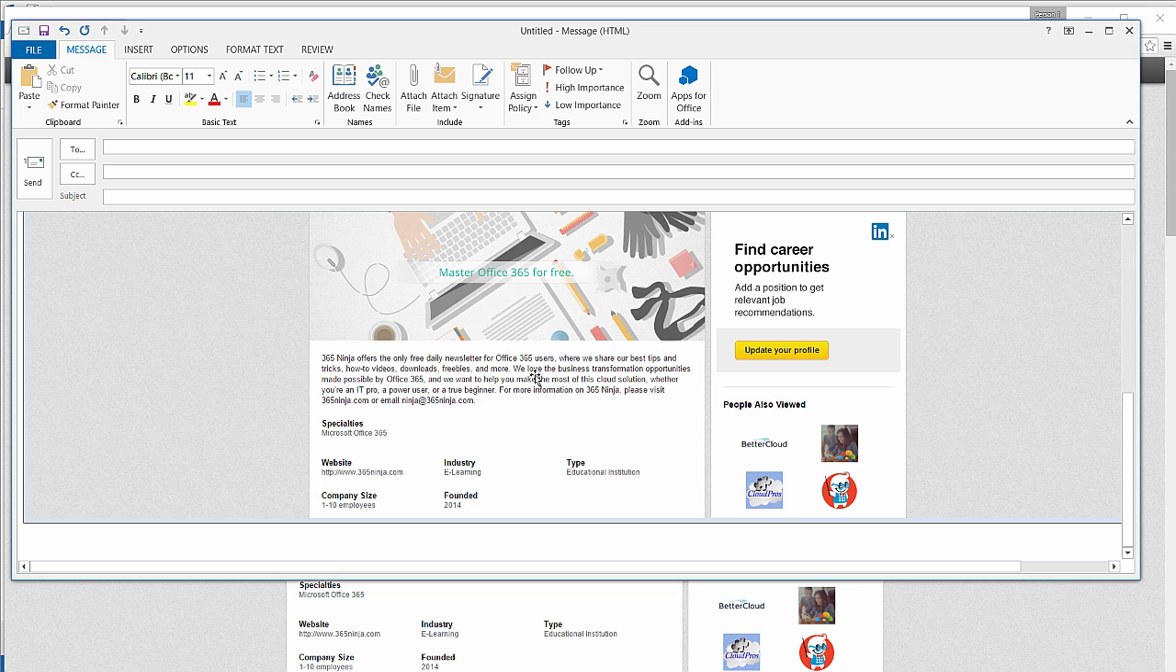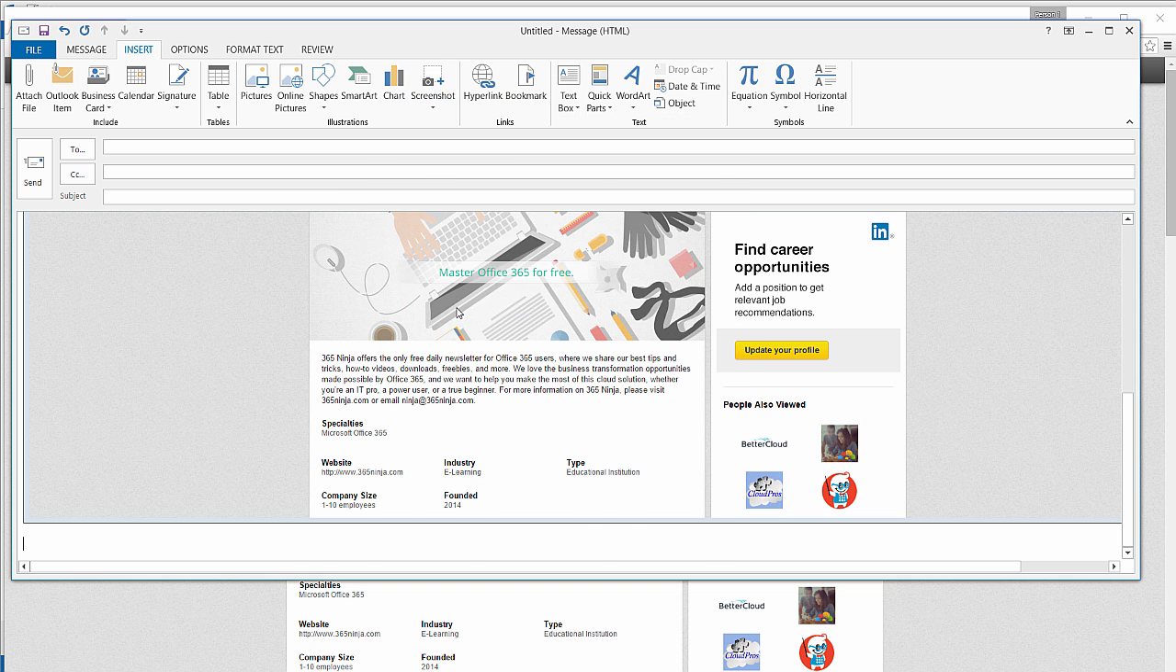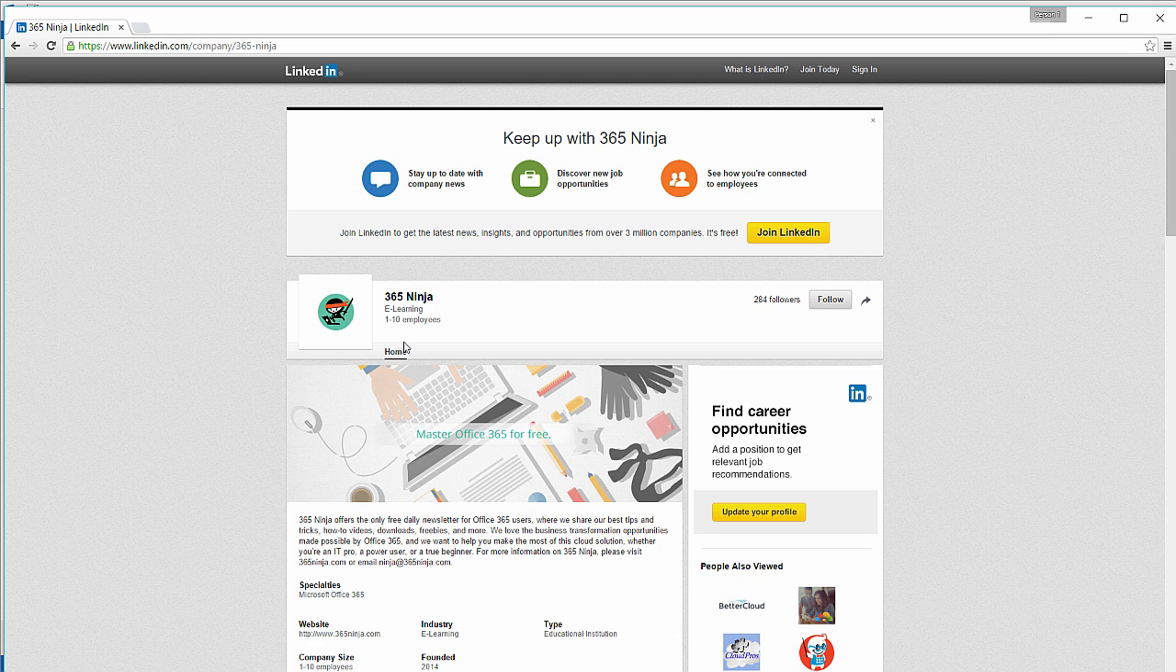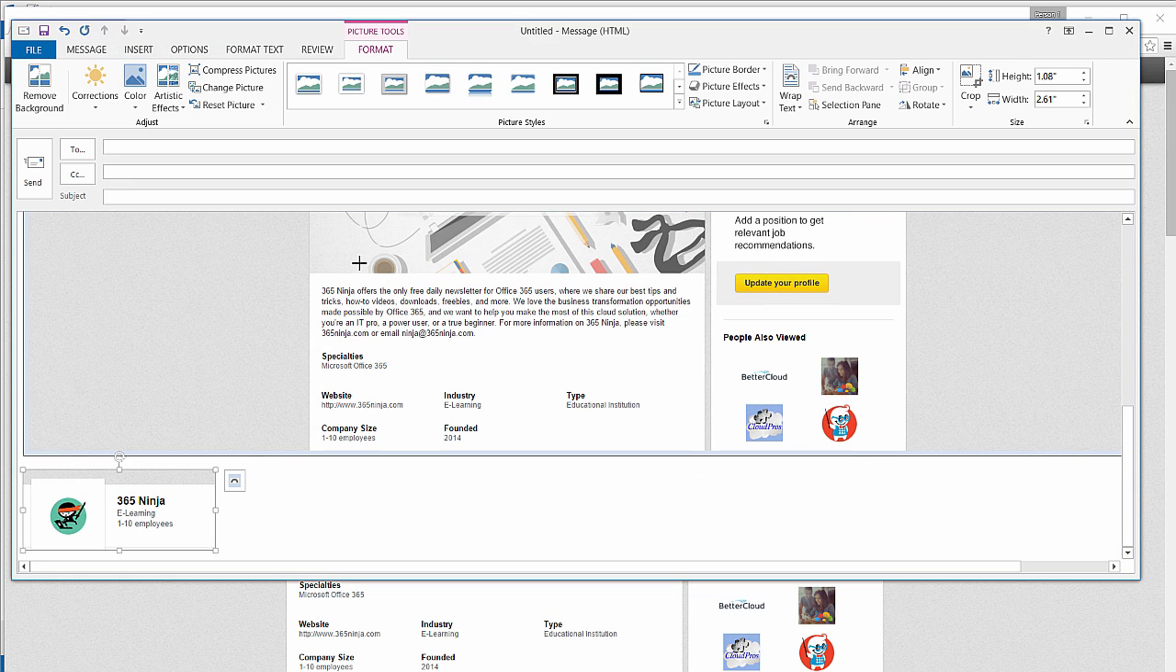Now, if I wanted to only send a certain part of the screen, I could do a screen clipping. So I'll go back to the Insert button, select screenshot, and select screen clipping. And I'm brought to the page, and let's say I just want to include the top part of my profile. I'll select this with my black cursor, and that screen clipping is placed into my Outlook message.